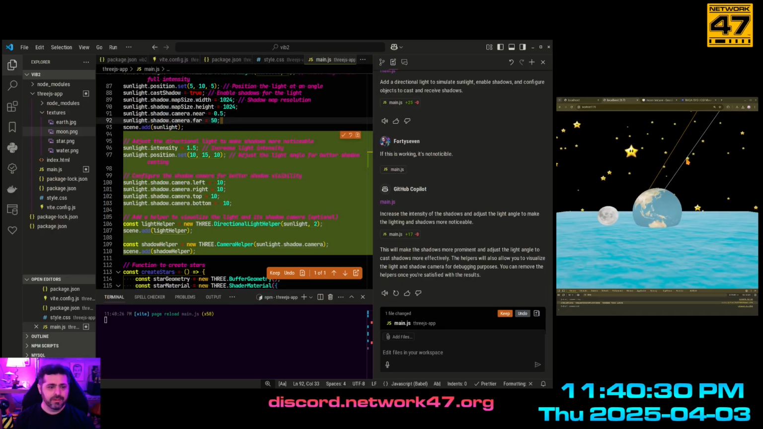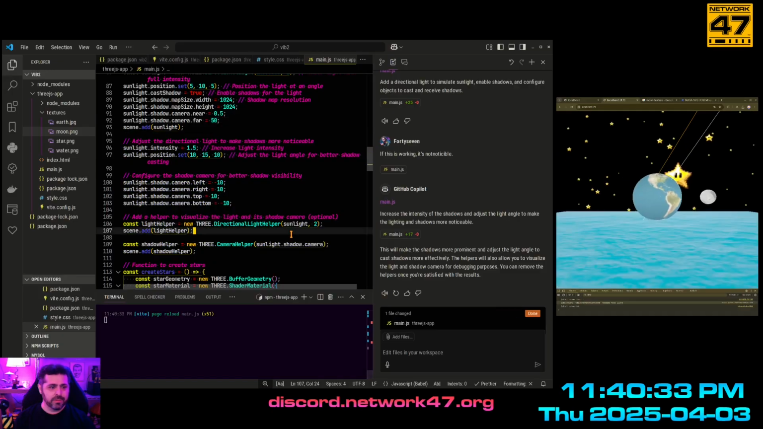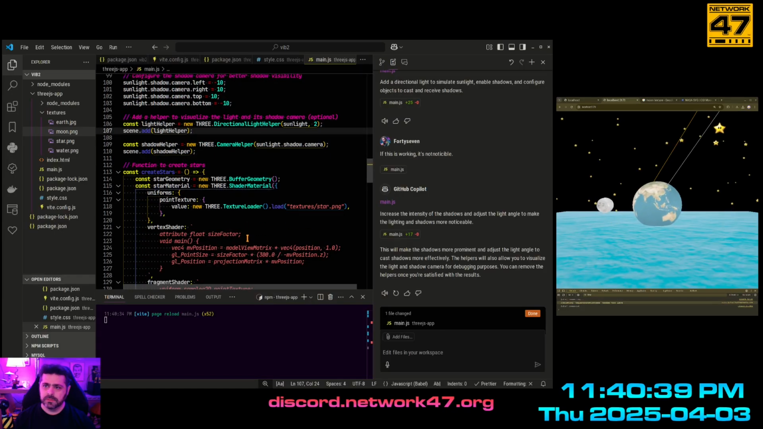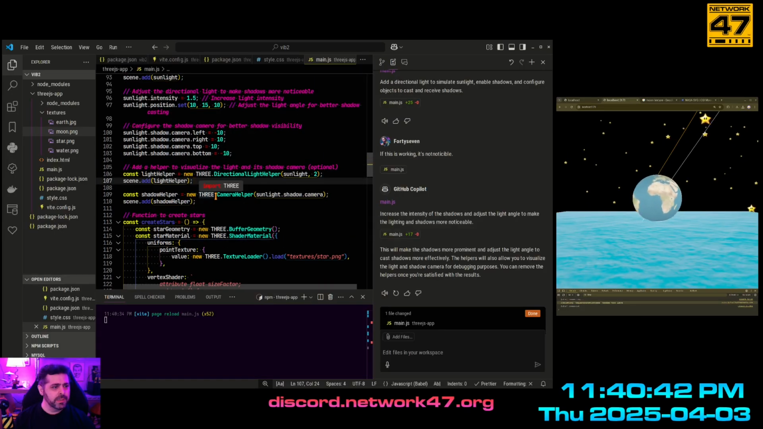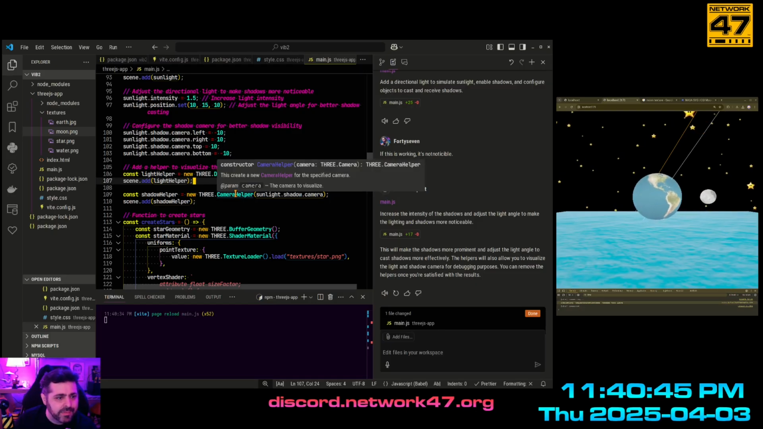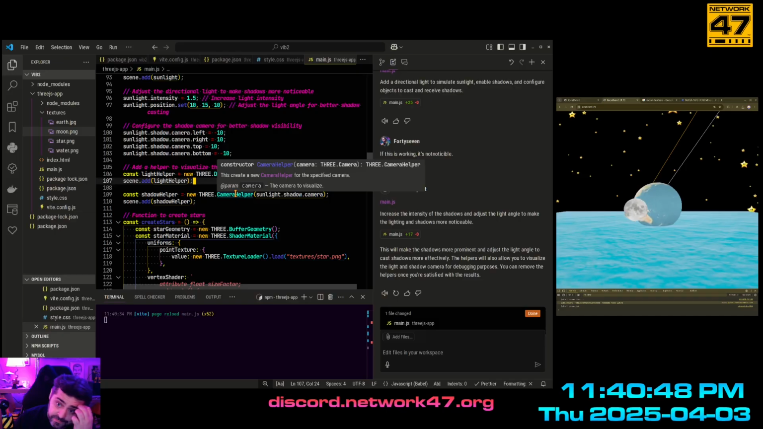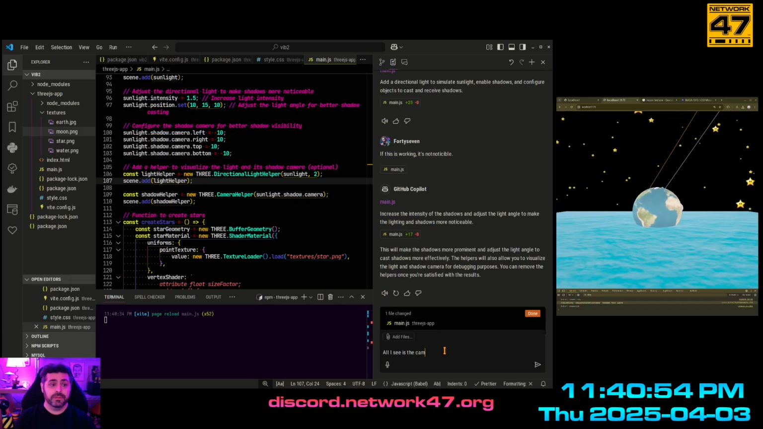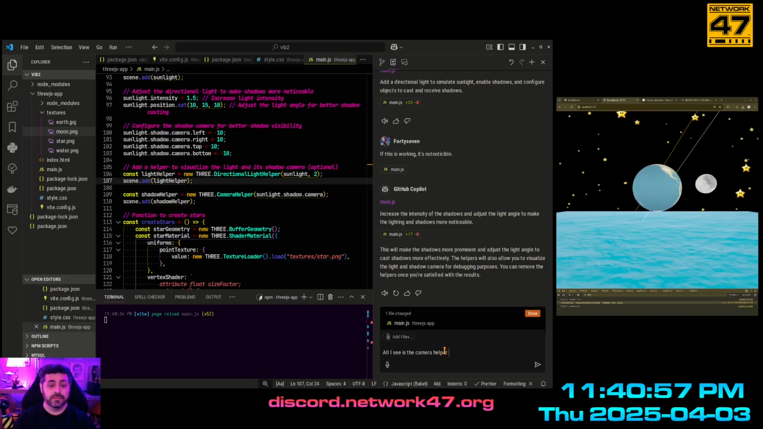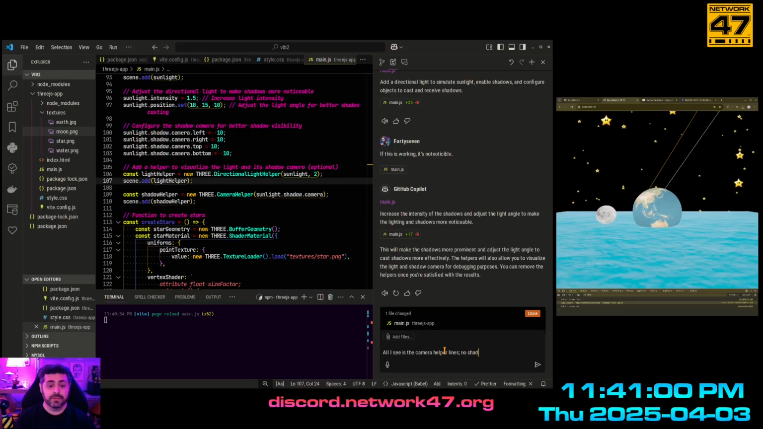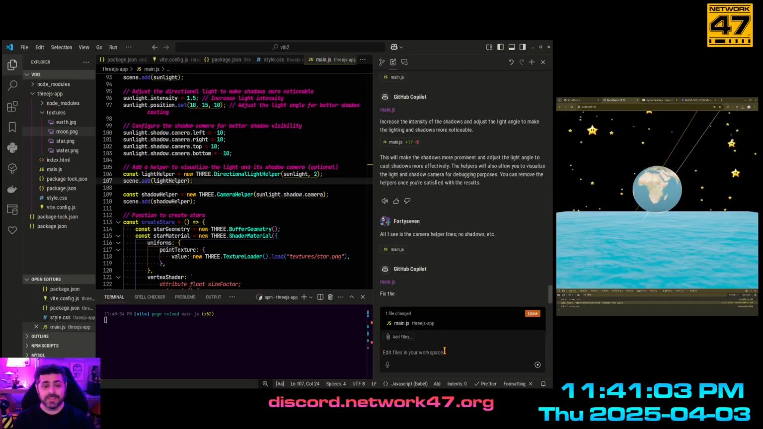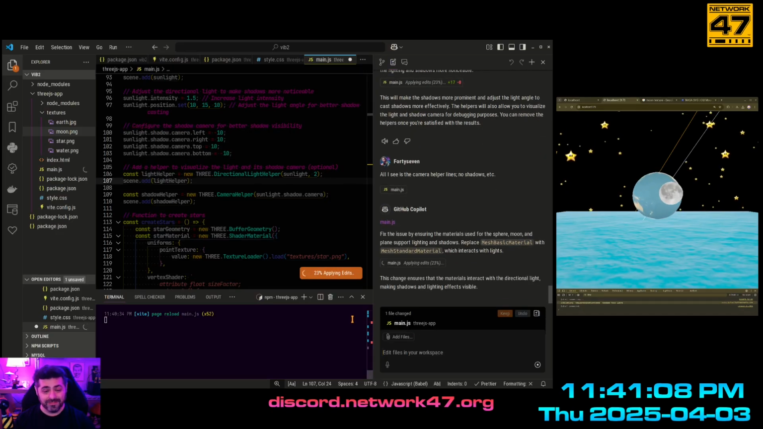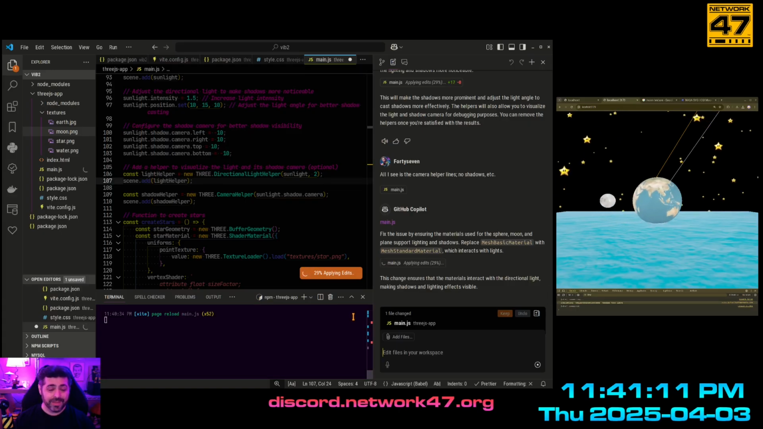What the heck is that? Wait, oh, I didn't keep it. See, it did this. This is something it did last time. It inserted these debug things. Okay. No shadows. All I see is the camera helper lines. No shadows. I still can't believe I can say that. I know I keep saying the same thing.